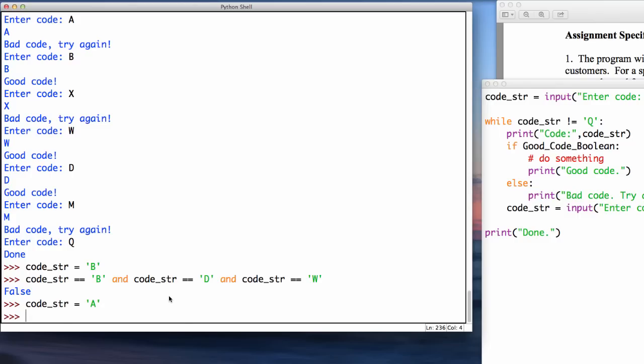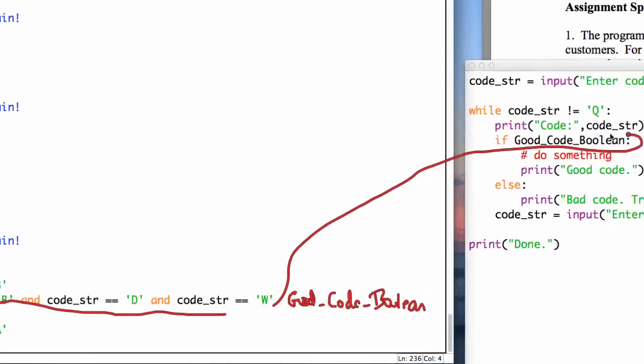So this expression here is going to be my good code Boolean. Once I get that expression figured out, I will take it and plug it into my code here. So you play around with it till you get it right, check it in the shell, and then put it into your program and get your program working.